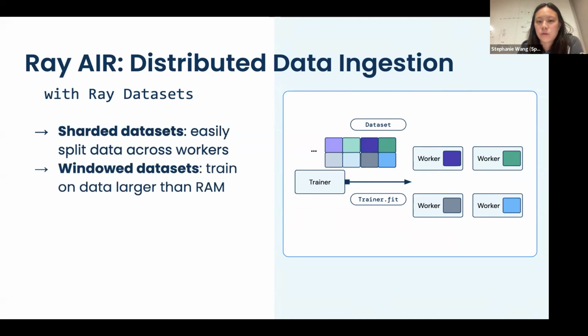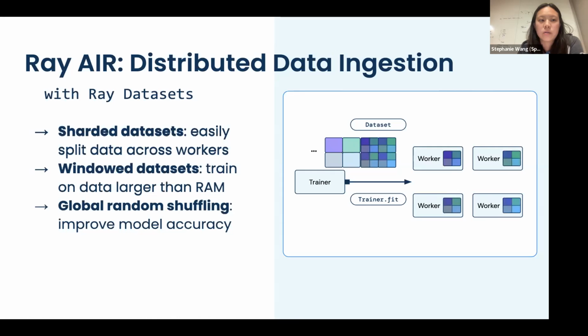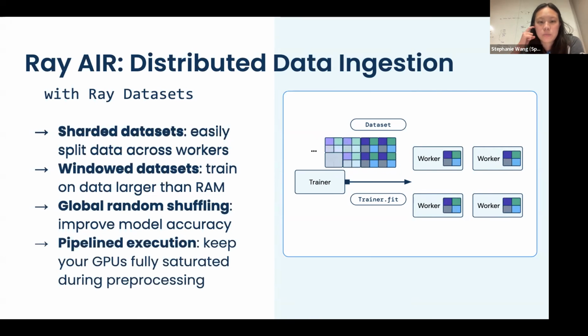Eventually, we'll probably want to train it on data that's larger than what can fit in memory at once. And then to improve model accuracy, we'll also want to randomly shuffle the data set before passing it to the trainers. And then finally, we have to pipeline this computation with the training so that we can keep the GPUs busy. So as Clark hinted at earlier, doing this without Ray actually requires putting together many other different systems. But with Ray Air, we can do all of this in a single system. And specifically, we'll talk about how this shuffling part works today.